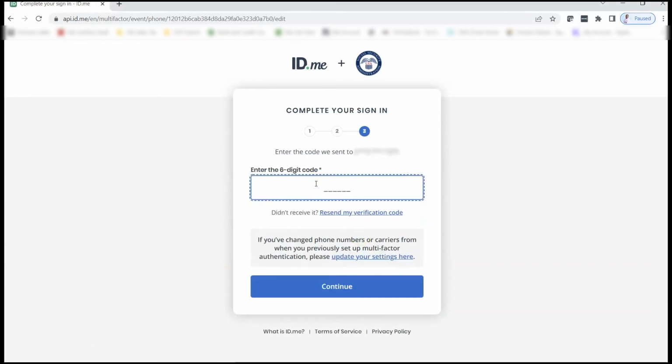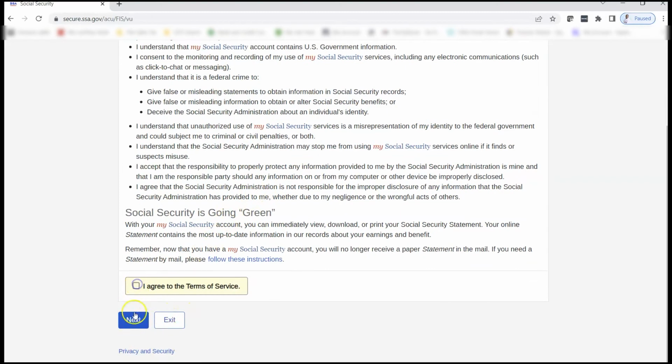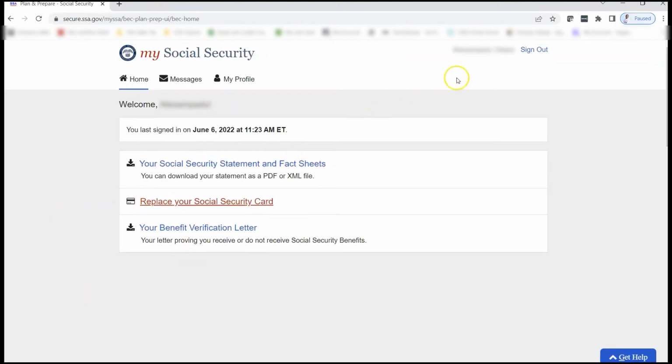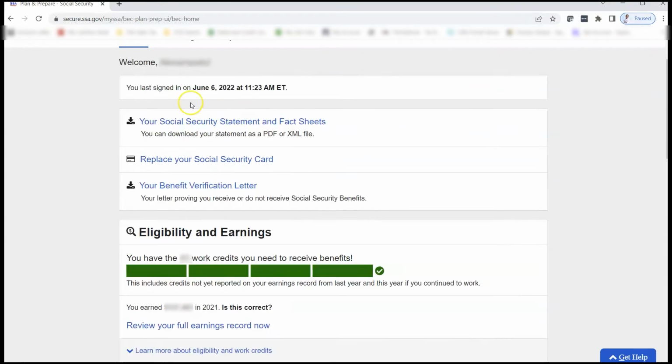So I did receive the code and I'm typing it in right now. Alright, so once you get here, you just accept the terms and conditions, you sign in. Now when you successfully sign in, you're going to see your name and everything in here. You have very important menus like checking your Social Security statement, how to replace your Social Security card, how to get your benefit verification letter, which we have covered in the prior videos.